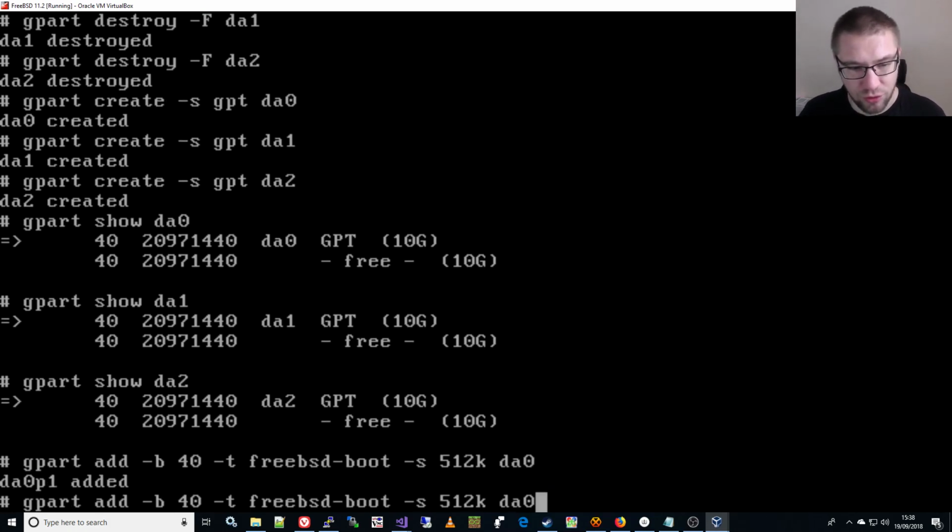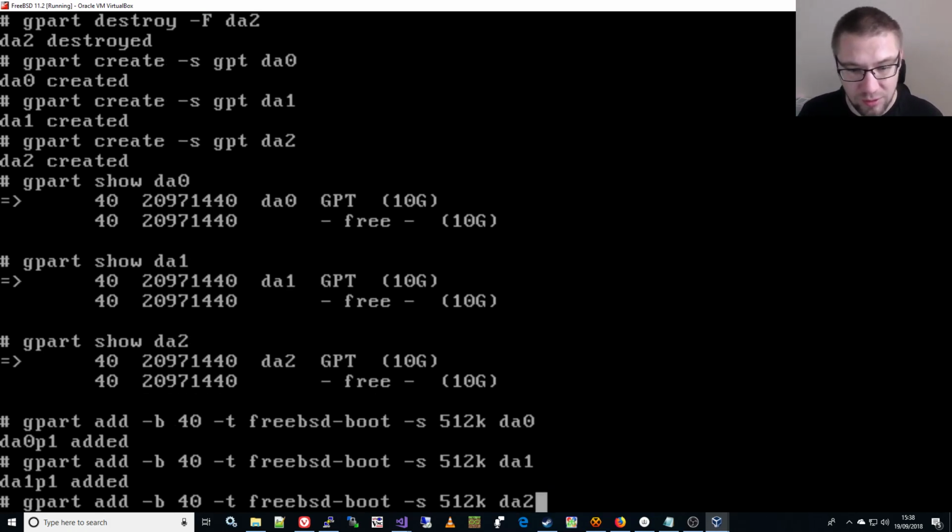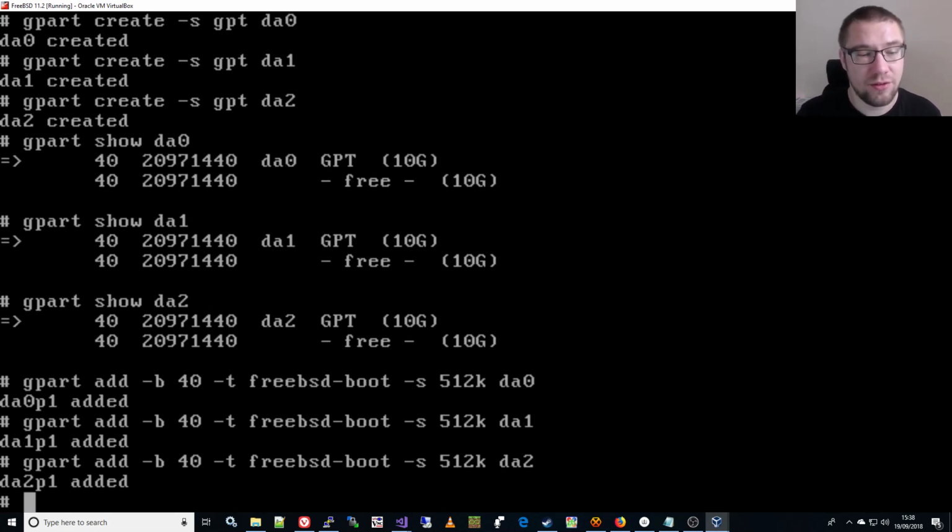And we want to add that to all 3 drives, in the case that one of the drives goes missing. After all, this is a RAID 5 system, so it can suffer one drive failure. So there we go. Now, I'm also going to add a small swap partition to all of these drives, simply because, well, why not?